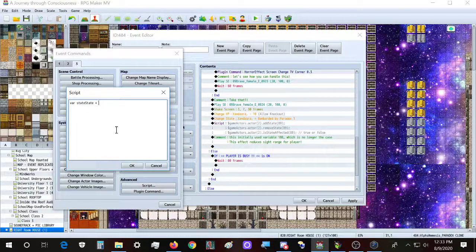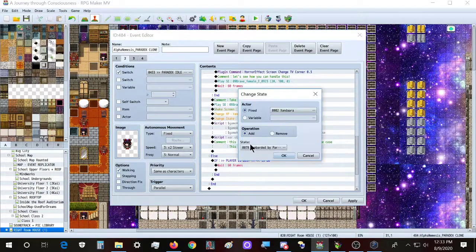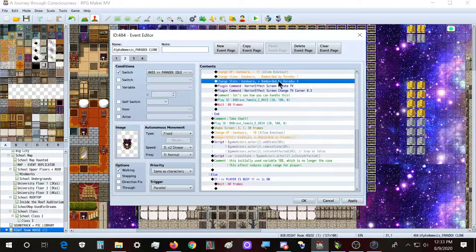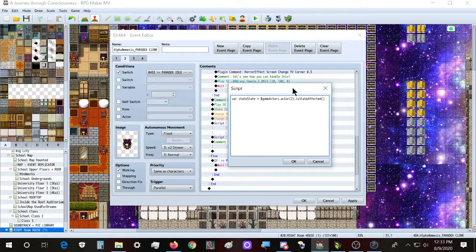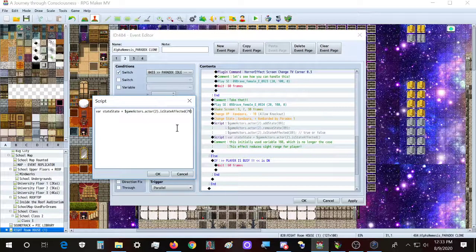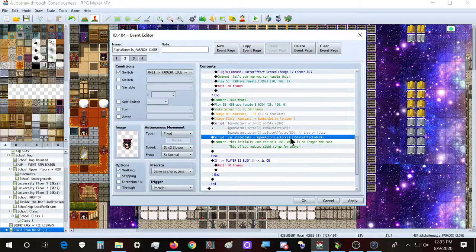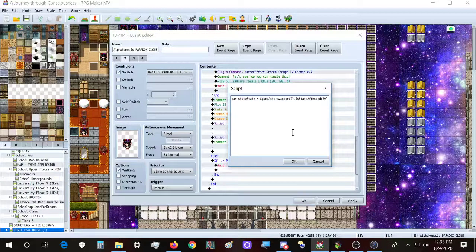Okay, and what you do is you actually write this again, game actors dot actor. In my case it's gonna be 2, in your case it's gonna be any of your actors. Okay, is state affected. Now this one is actually 79, this one is actually 80, and the other one is 81, so we have 79. You can either do this, and if you do this I'll need to create a conditional.